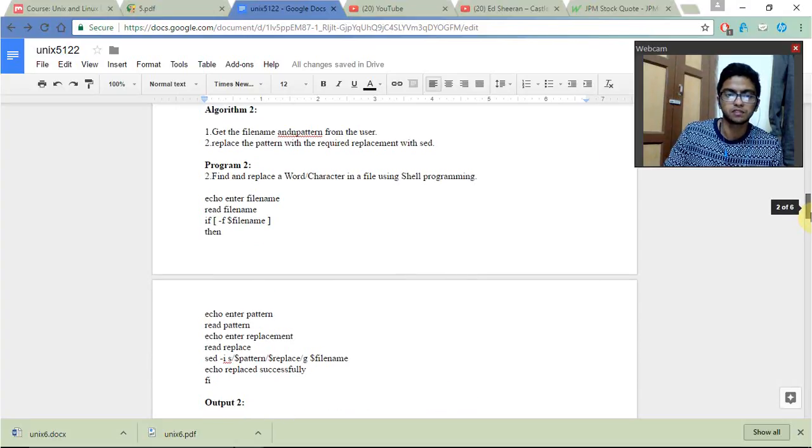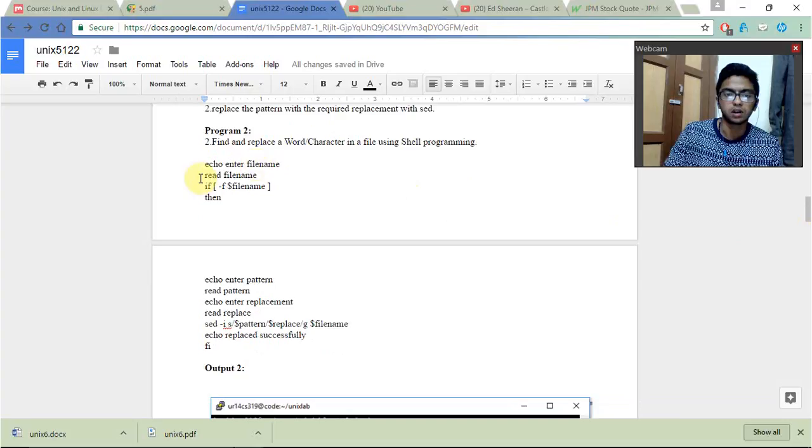Our second program is to find and replace a word or character in a file using shell programming. To do that, we enter the file name as usual, and if -f file name, then if we go into the file name, we search for the pattern, we read it into the variable called pattern, and once we find the pattern within the file, we replace it.